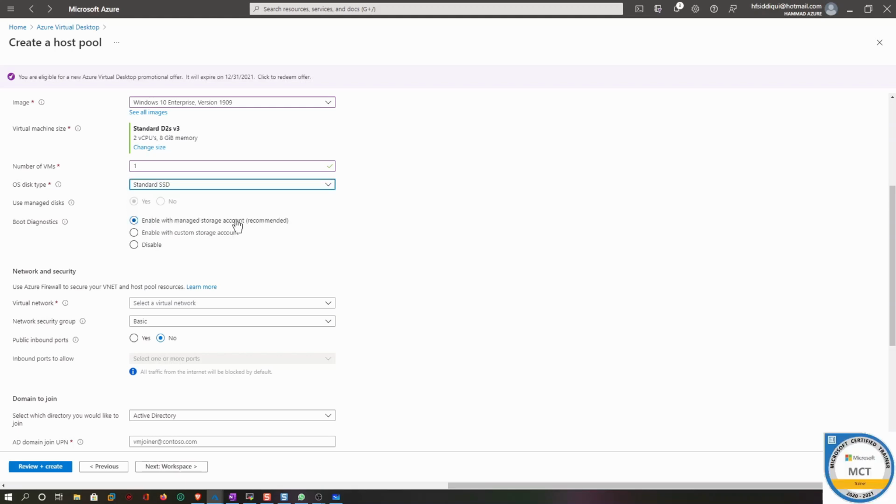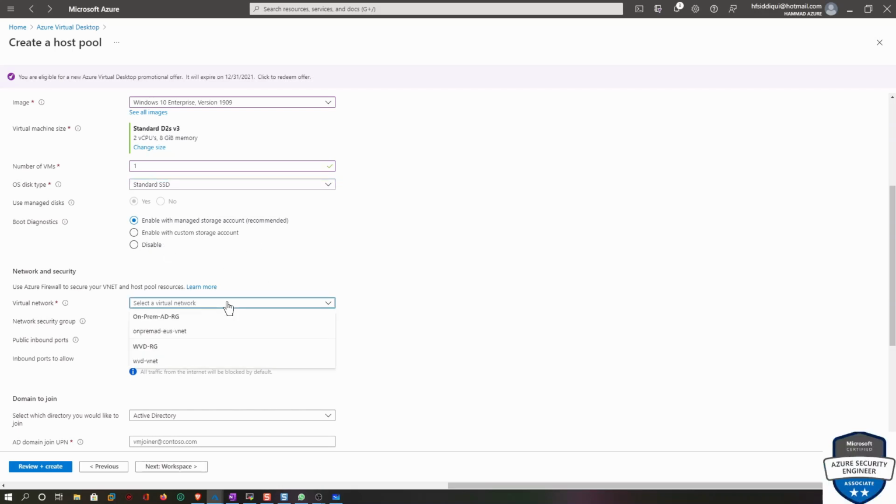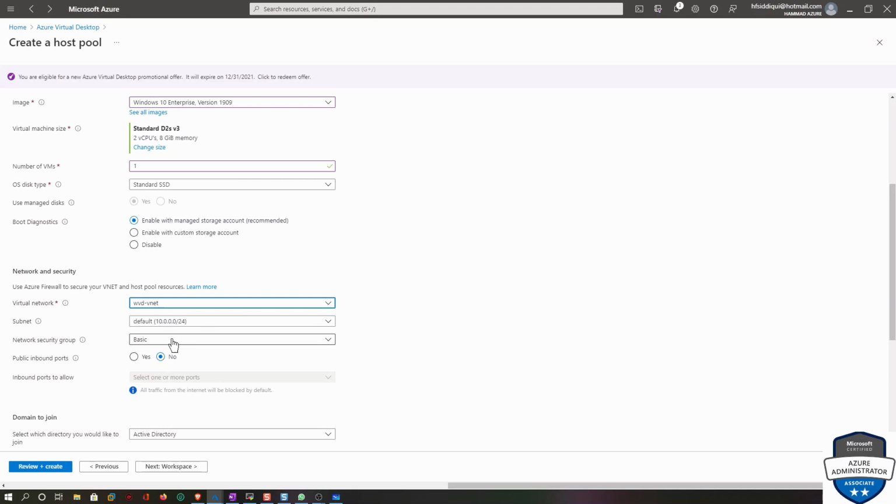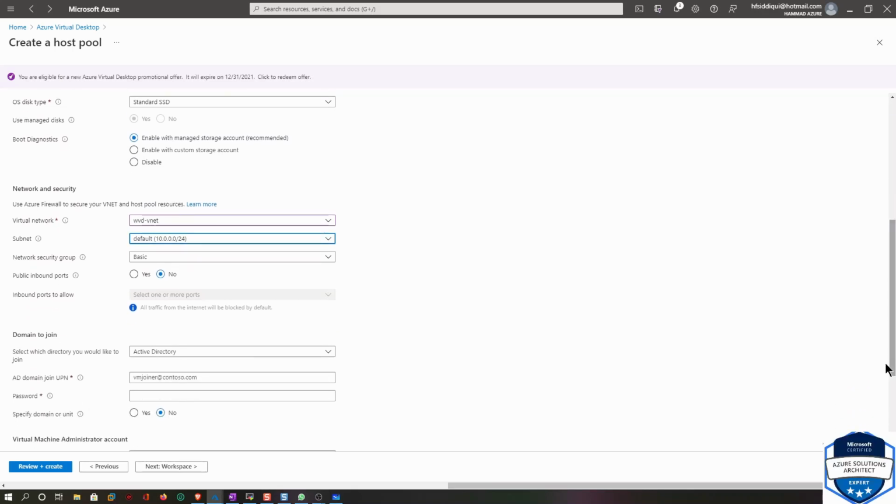For now, we'll just do standard. Boot diagnostic, we won't manage storage. We don't need it, but let's leave it like that. Virtual network, we already have defined WVNet, and then the default subnet, basic security group. And over here, we don't want public inbound port, so we'll just leave it no, because we will go through the web browser or even the desktop application. I'll show you the application as well.